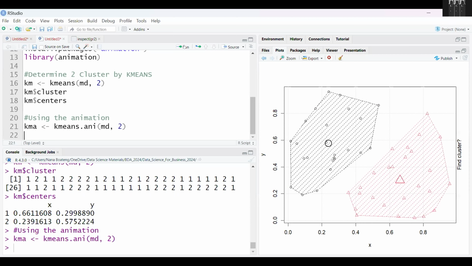Kumasi, are you getting the same thing? Yes, please. No, sir. I'm getting an error. It says error in plot.new, figure margin is too large. Okay. Is that Yao? Yes, sir. Okay, share your screen. Let's see what is wrong.